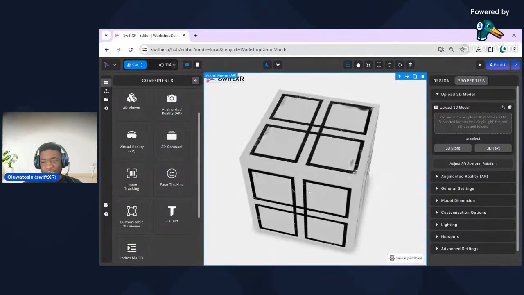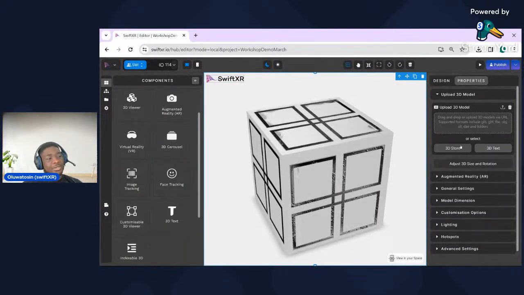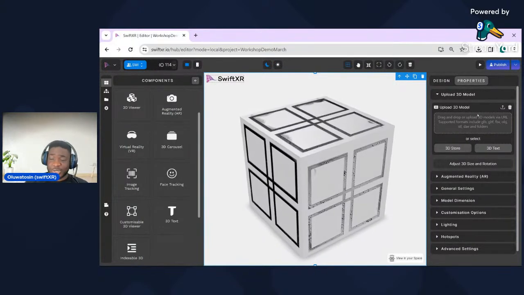This spawns in a normal cube, right? And we do have a 3D store here, so you can upload a 3D model of your choice.